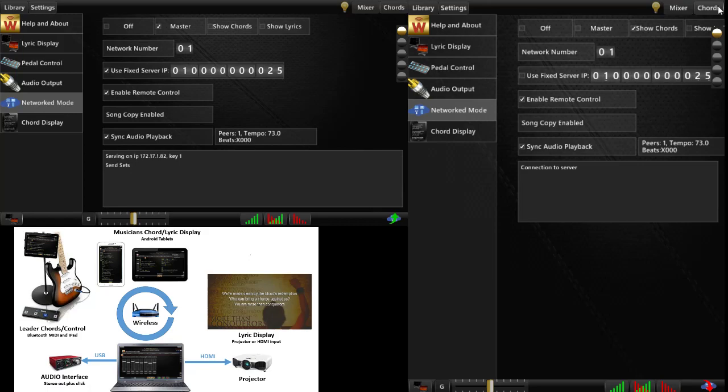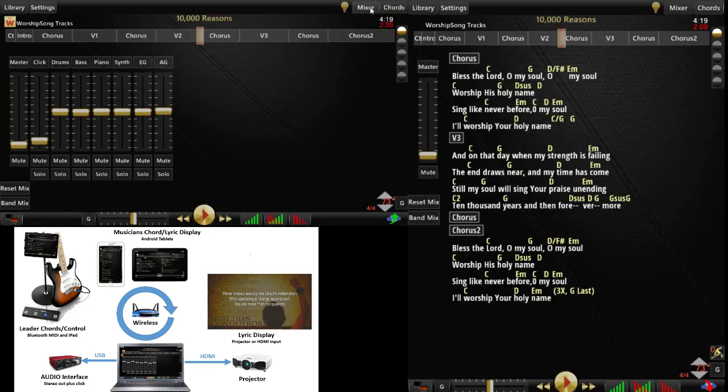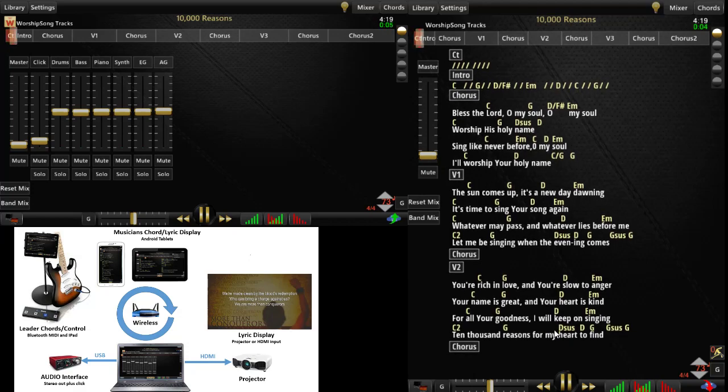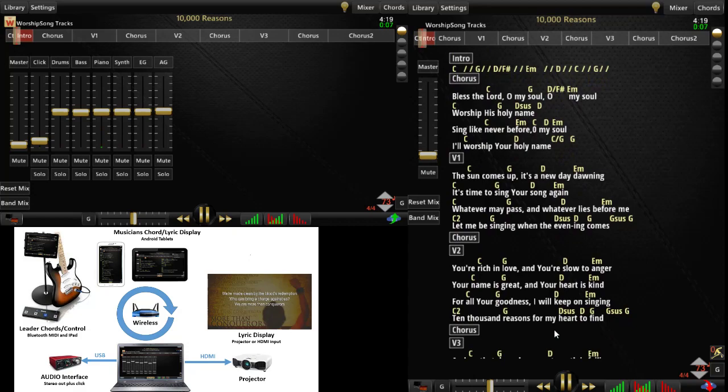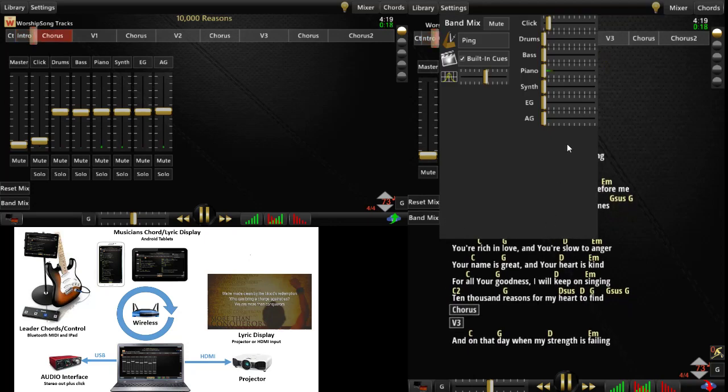So let's go ahead and do that. I'll go to my chord chart here, and I'll go to my mixer over here so you can see it. I'll go to the beginning here. I'll press play. See how it counts in. Now, what's happening here is both devices, both copies of Worshipsong Band are playing in sync. And this works over the network as well. And the reason you would want to do that is this.